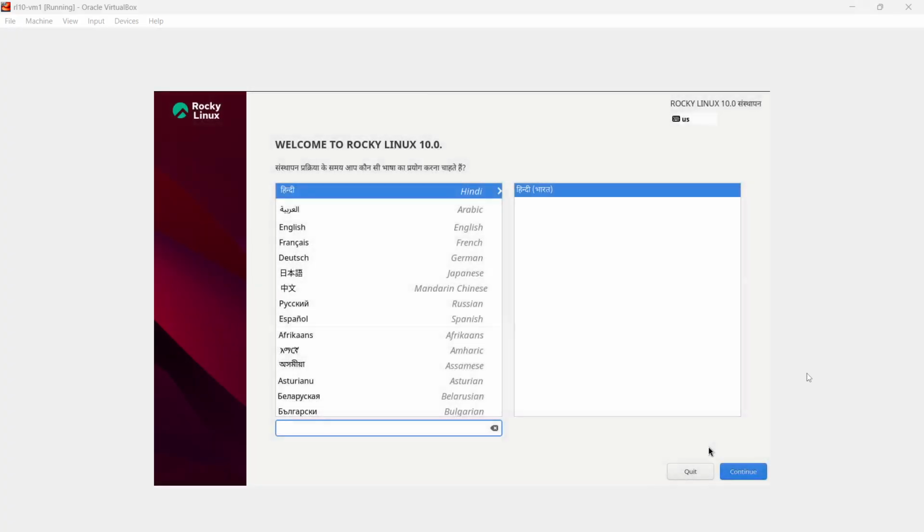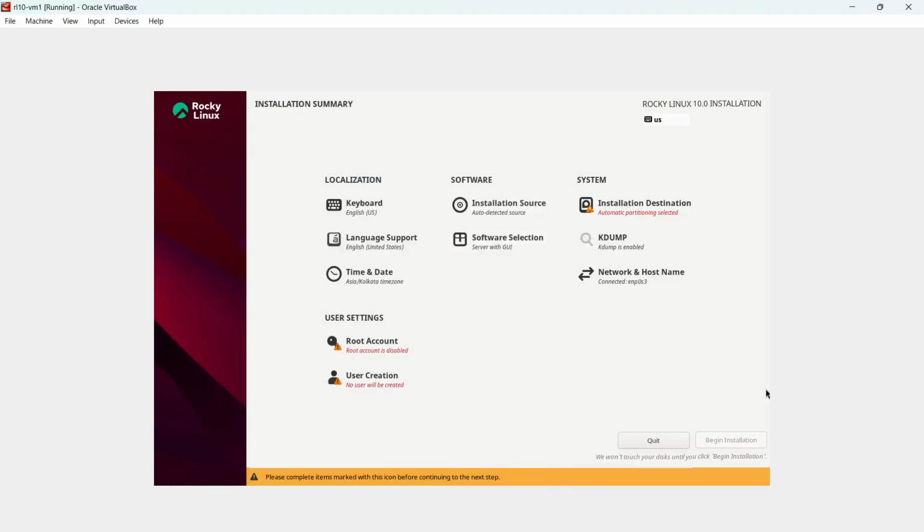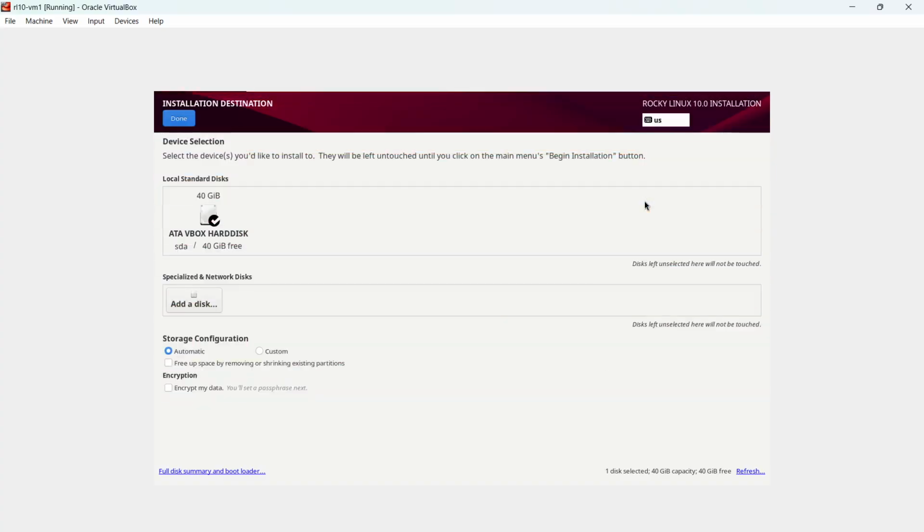Yeah, so this UI is coming. So now you can select your language, click on English, and you can press continue. Now it asks to select the installation destination. This one is automatically selected, and the storage configuration is this one. And you can customize this one if you want a different partition.